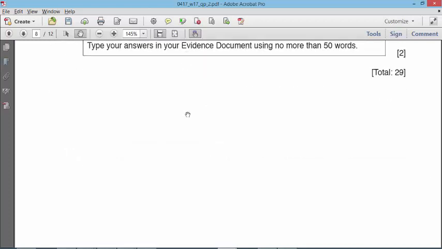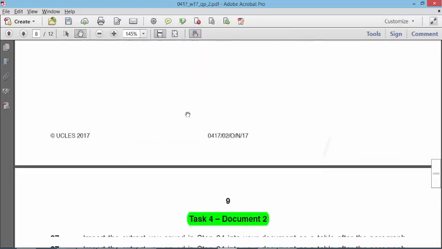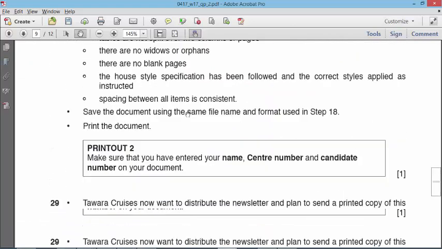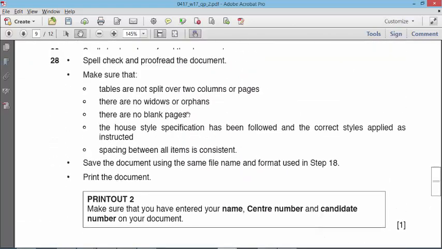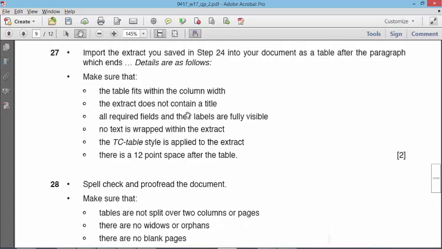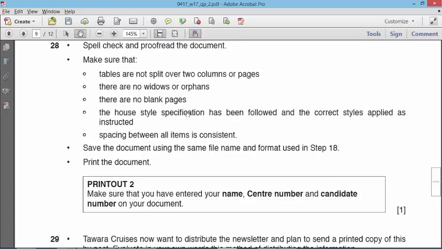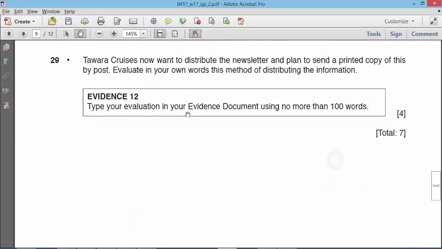Total 29, and that is the end of it. So we are done with task 4, it is already done. Okay, let's do evidence 12.